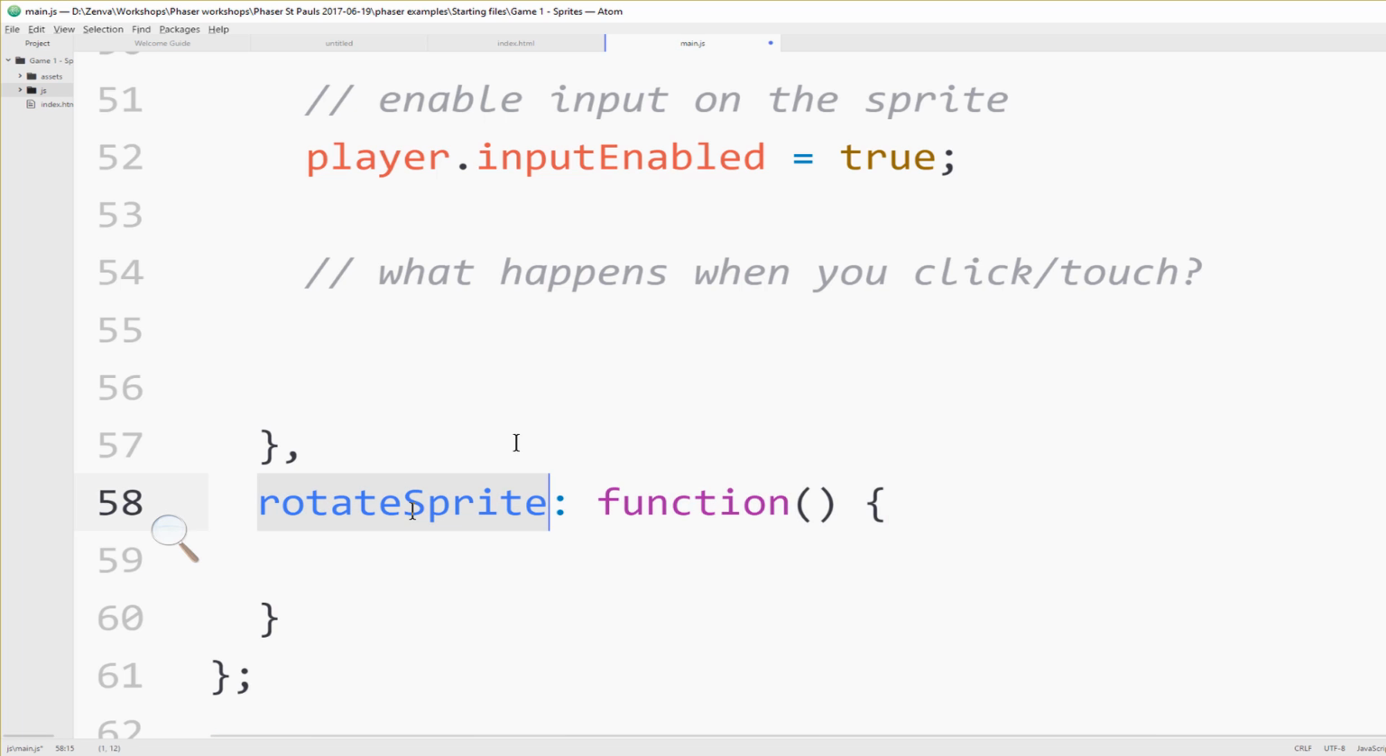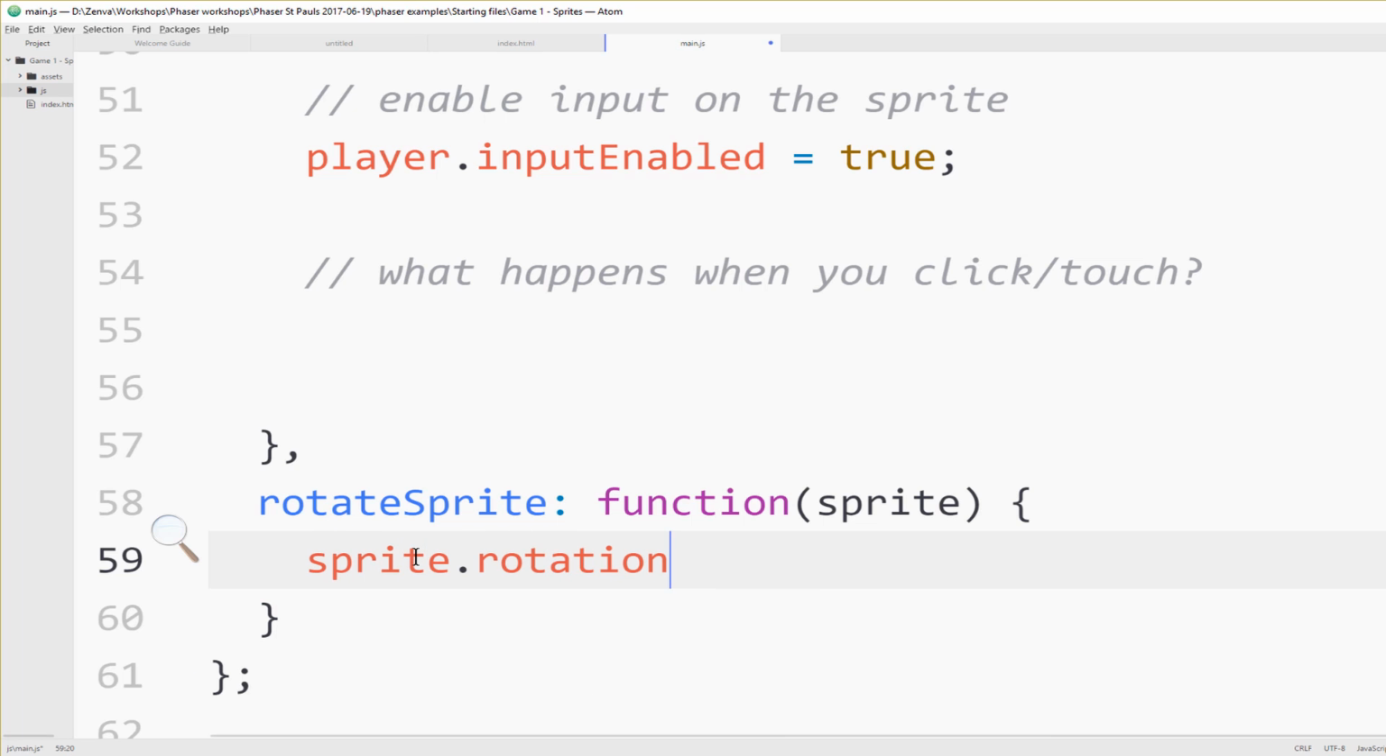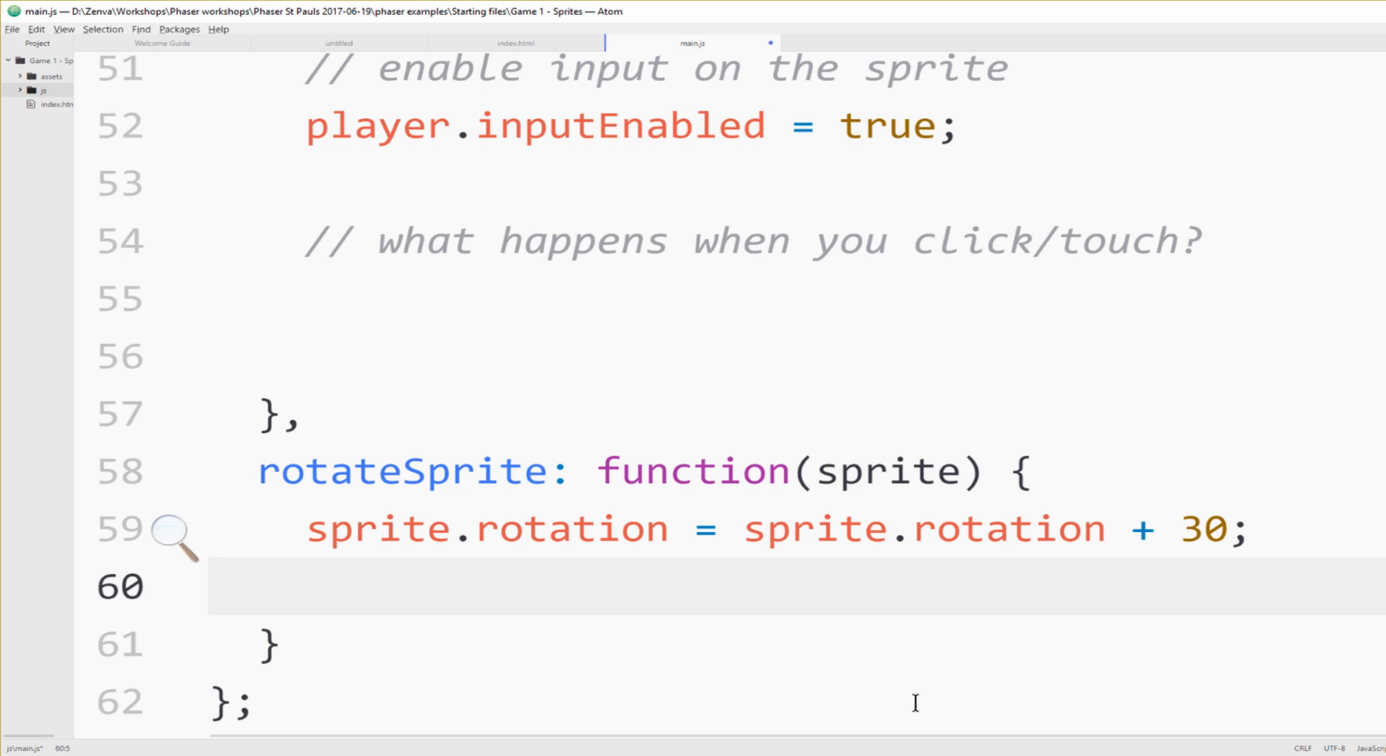And this function, somehow it's going to know what the sprite is that we clicked. So it will have a parameter here called sprite. So that when you click on the sprite, this code here will be executed. Each time that you click, this code here will be executed. And what will happen here is that we will modify the rotation of the sprite so that the new rotation will be equal to the old rotation of the sprite plus, let's say, 30 degrees. If you're more familiar with JavaScript, this is actually the same as typing sprite.rotation plus equal 30.